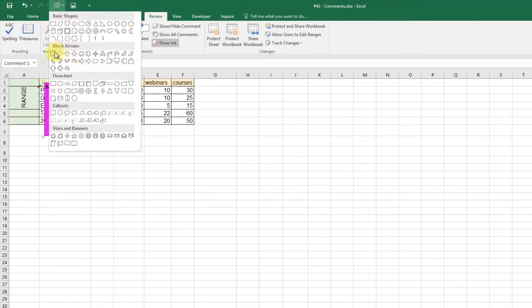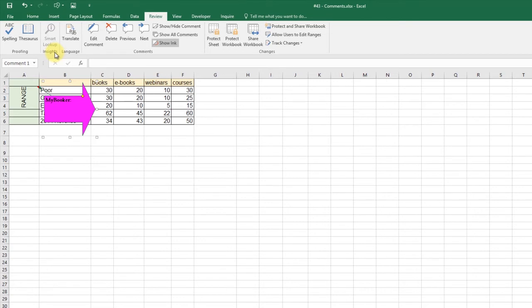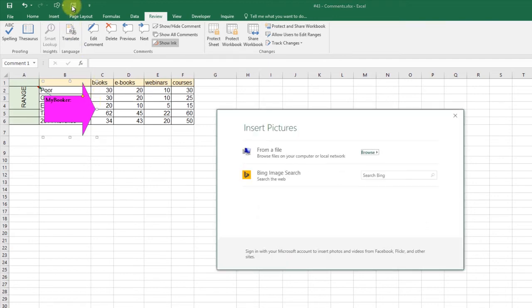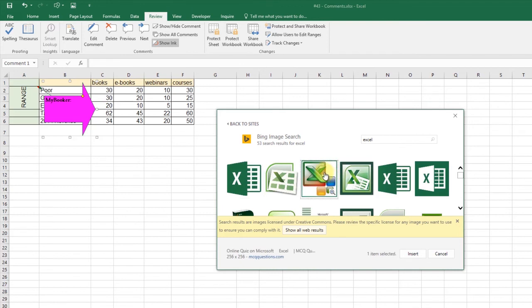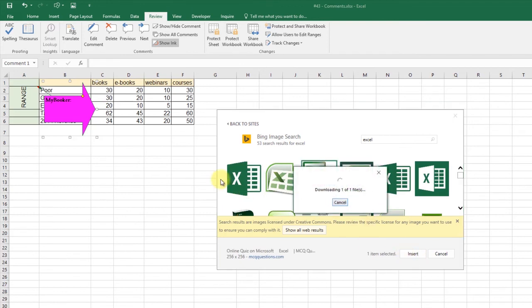Let's learn how we can do that. Highlight the cell with the comment, from the Review tab, click Edit Comment. Click the comment to select it as a shape and then click the Picture Fill icon in the quick access toolbar. Excel displays the Insert Pictures dialog box. Now choose an image like this one and we are ready to go.